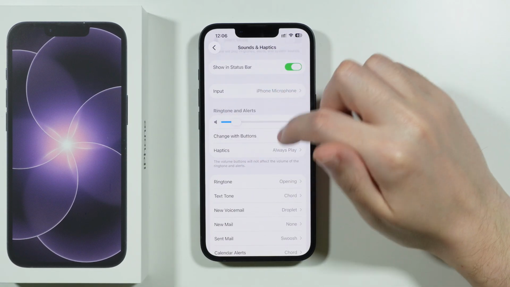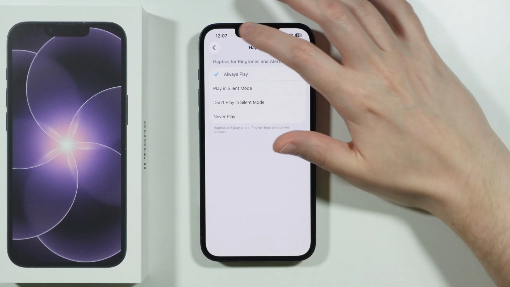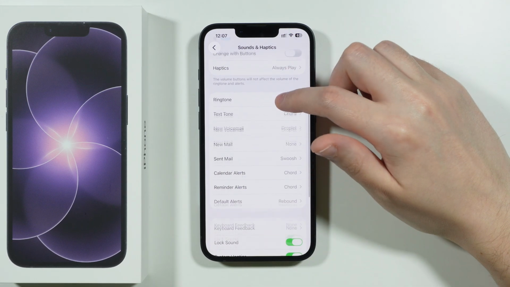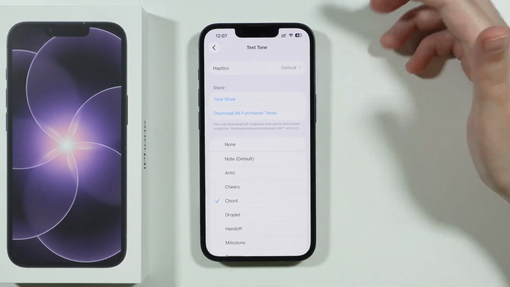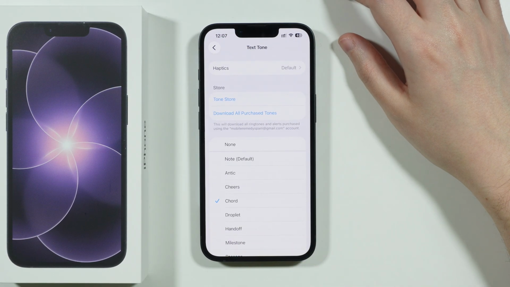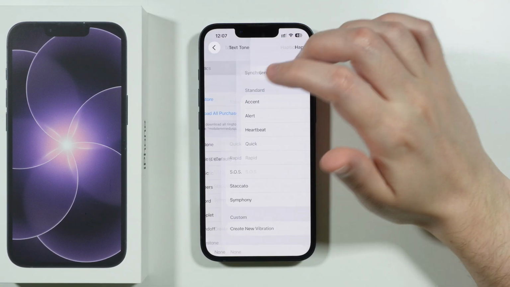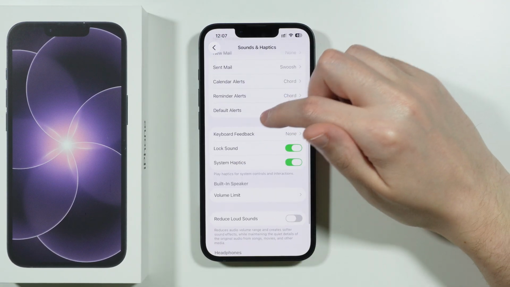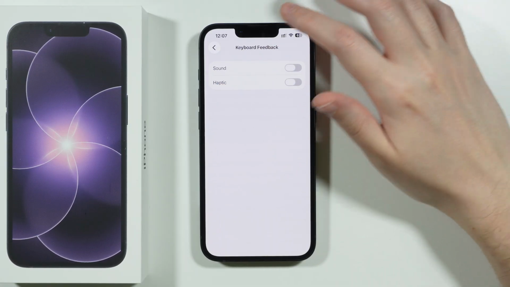To be exact here, for example, for ringtone and alerts, if you go to haptics, then you can manage them in here. And besides that, for each of these options, like the ringtone, text tone, new voicemail, sound, and so on and so forth, for all of these sound categories, we can also find haptic settings in here. And not only that, you can toggle keyboard feedback as well. We can find the haptic too.